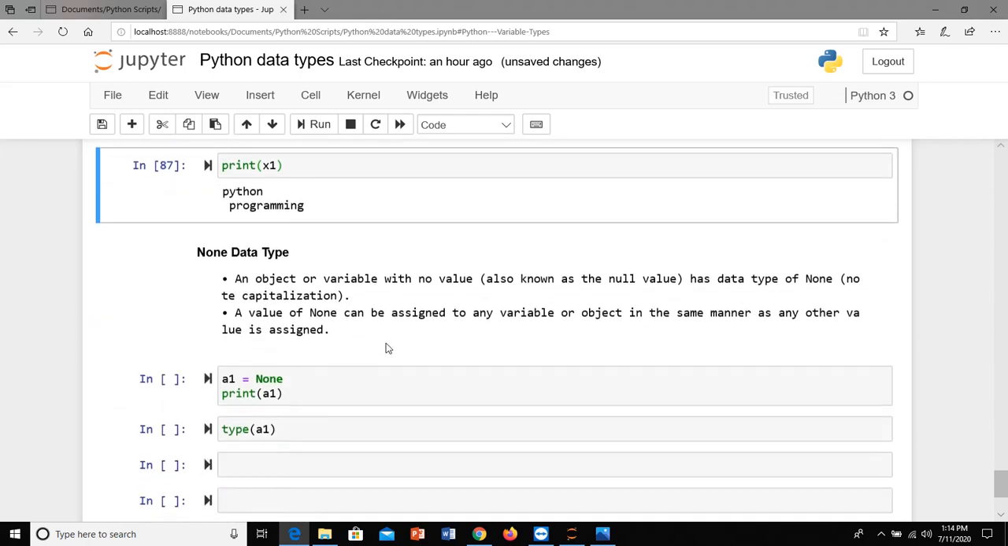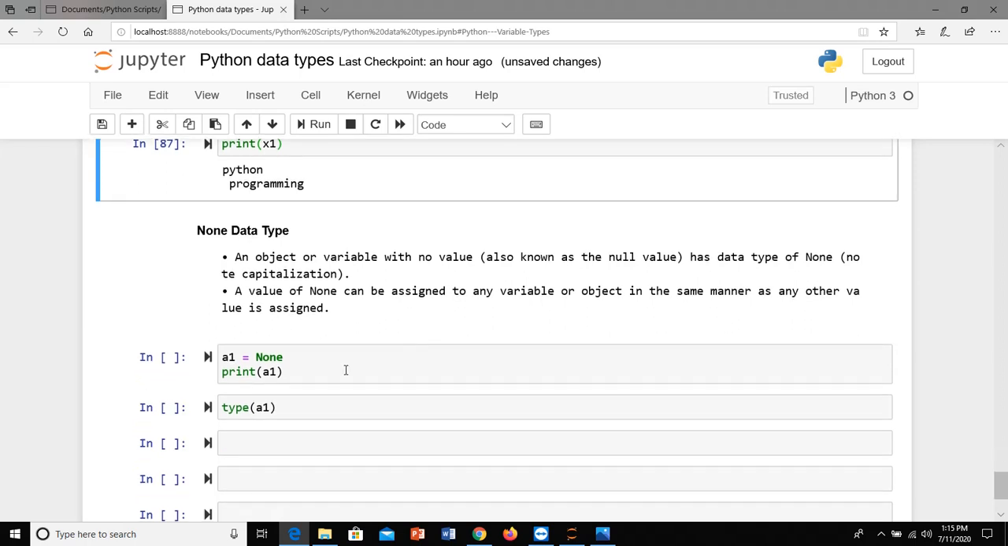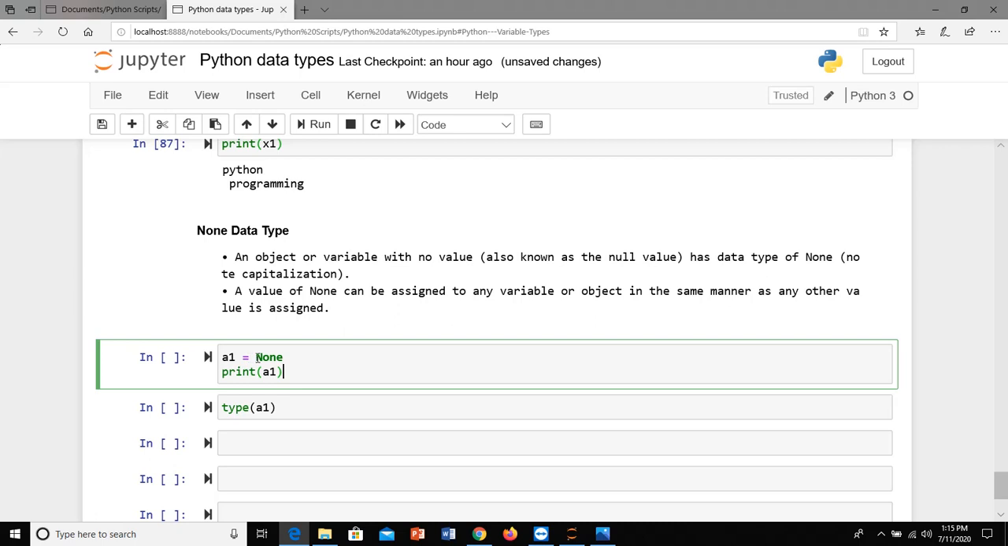And the last type is the None data type. An object or a variable with no value has a data type of None. See here also the capitalization matters. The None value can be assigned to any variable or object in the same manner as other variables are assigned. See here, a1 is equal to None. See the capitalization of the N. This is the syntax.